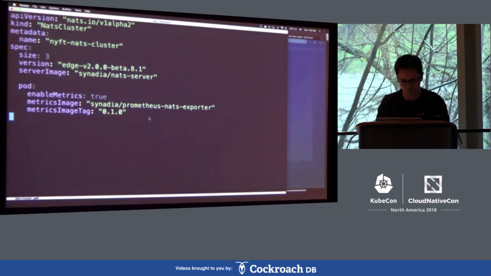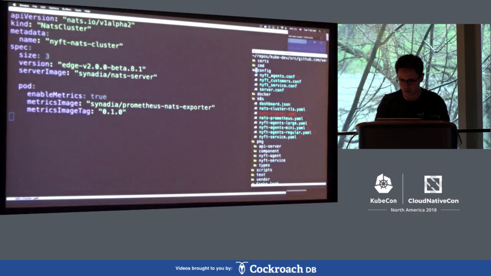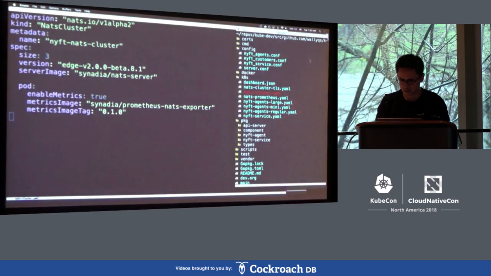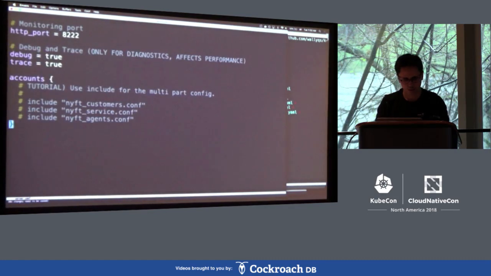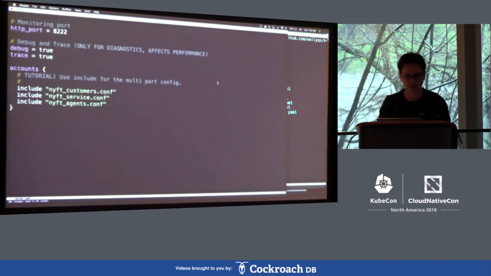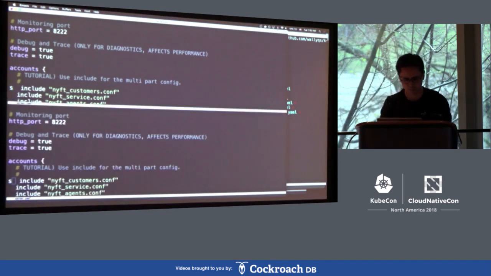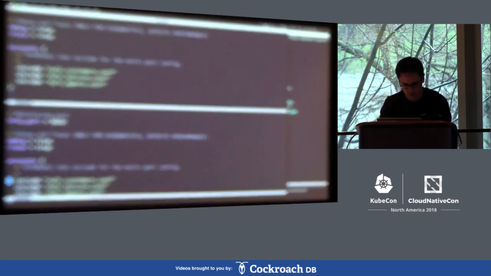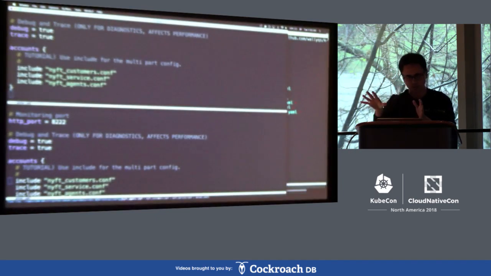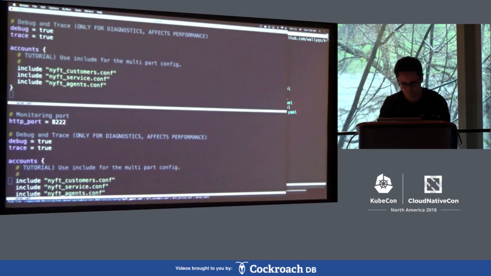So I'm going to show you how this looks. In this case, we have a new stanza within the NATS configuration where you can define multiple accounts. In this case, we're going to have 3 different accounts. One is for the clients that are connecting to the service. Another one is for the NATS service, the queue subscription receiving the requests.